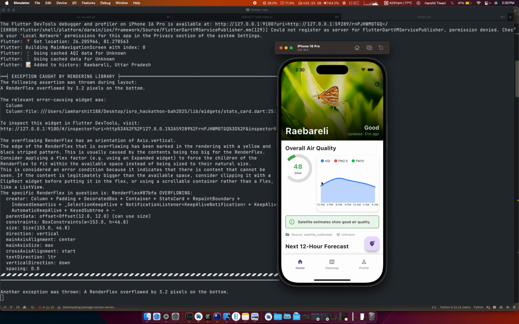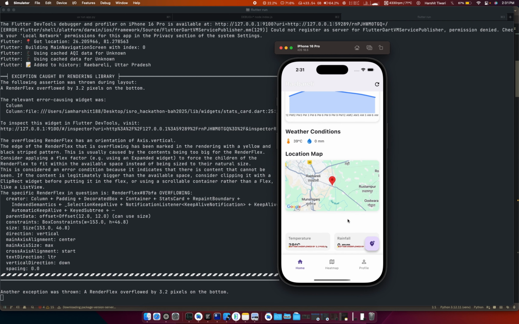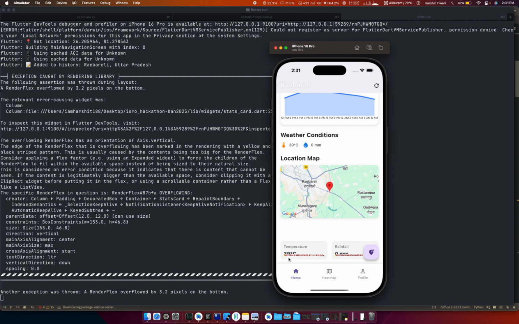Now we are constantly working on and enhancing this entire forecasting, as well as showing the day-wise forecast of this entire AQI. Here we have a location-wise map of this entire thing, and it is showing the temperature and the rainfall. Now here, since we are using an iPhone simulator, it is limited by Apple, so we are just getting this button overflow, but it is not there in our main app when we are using it on iPad or iPhone or Android.